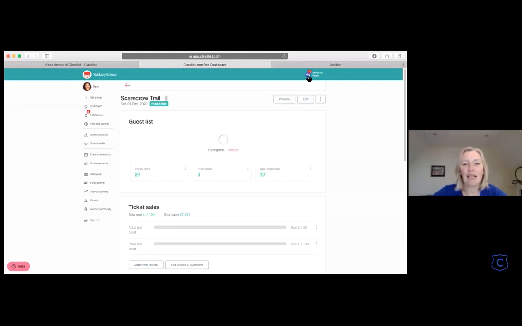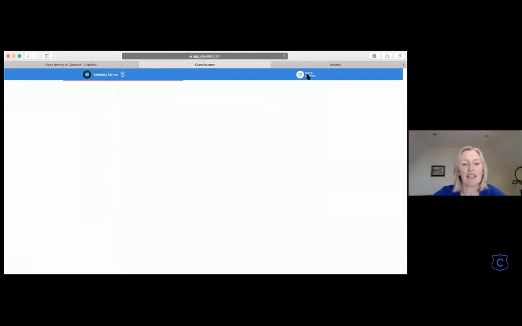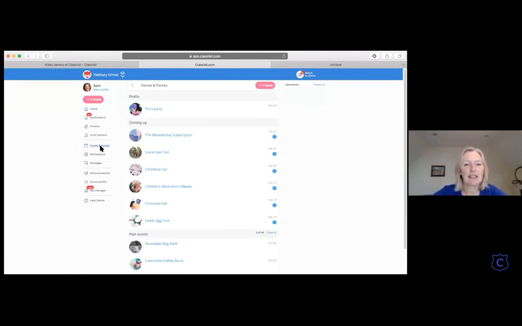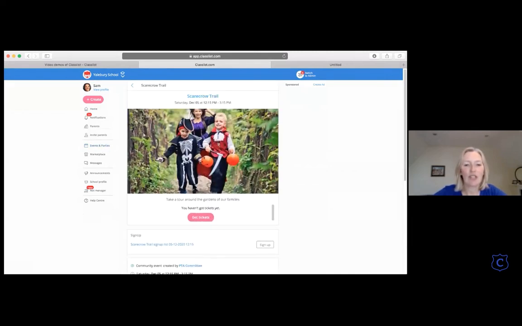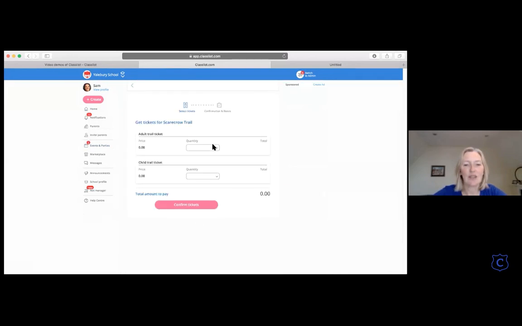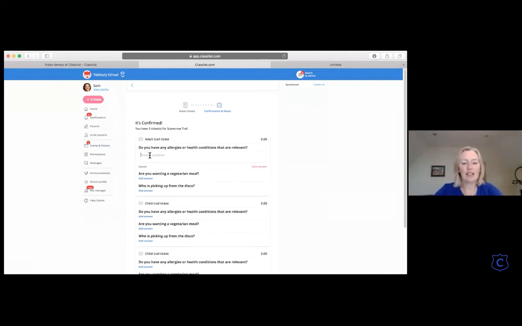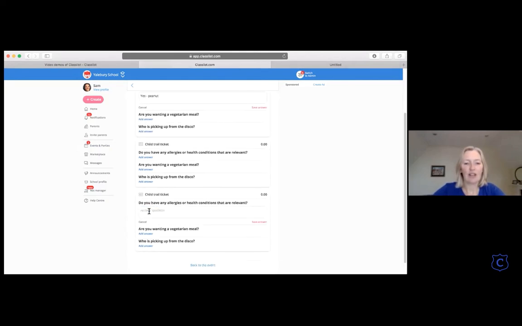Now, if I switch to the parent area of Classlist, these are my groups here on the home page, and I'm going to look at the events. And coming up here, we've got a Scarecrow Trail. If I wanted to get tickets, I can choose, I'm going to come along with my 2 children. That's a free event, so there's no charge. I'm going to then answer the questions. Yes, I have a peanut allergy, etc., etc. And you could add it for your other child as well.